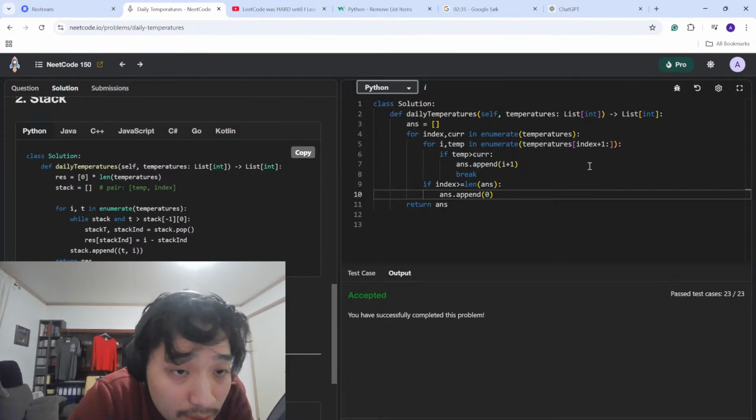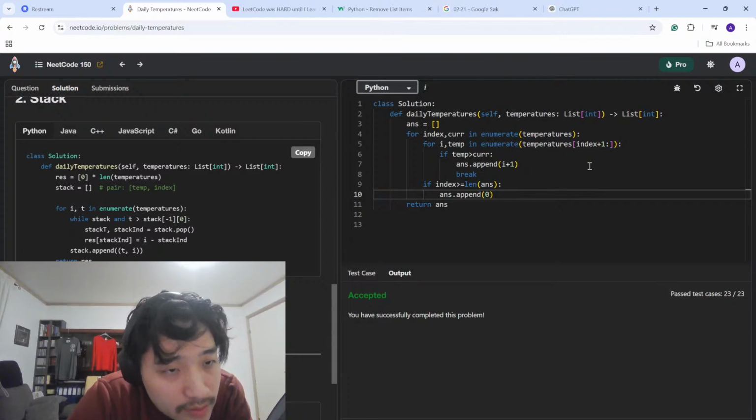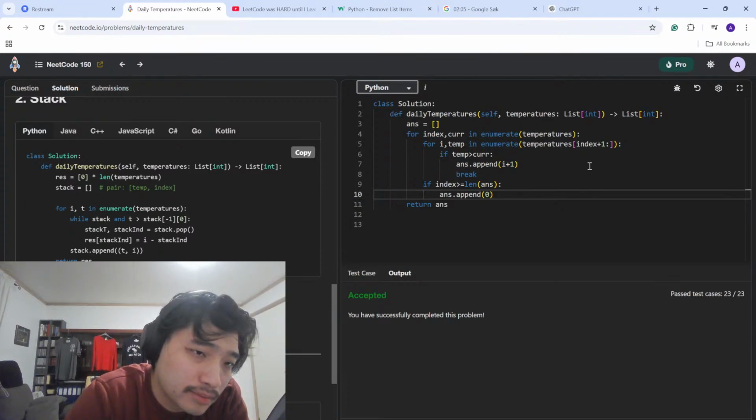But back to the stack. So yeah, we checked the previous one. It will pop if the new value is, no, let me see. Index. Okay, yeah, it's O of n then, because you do it in one go.